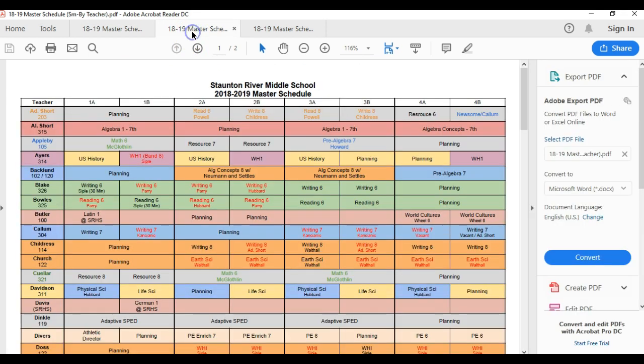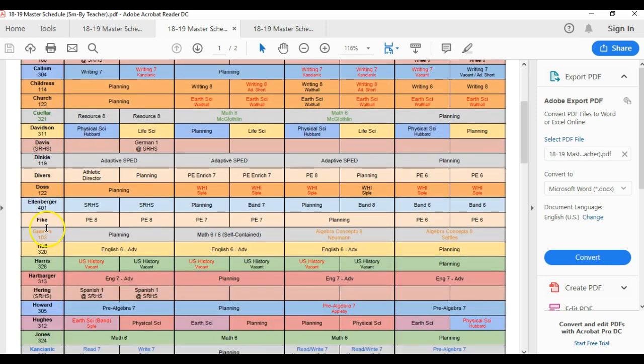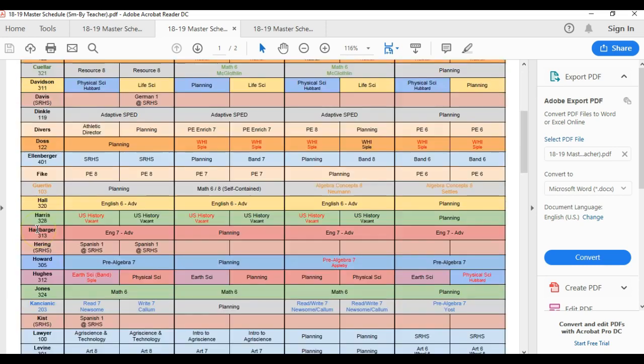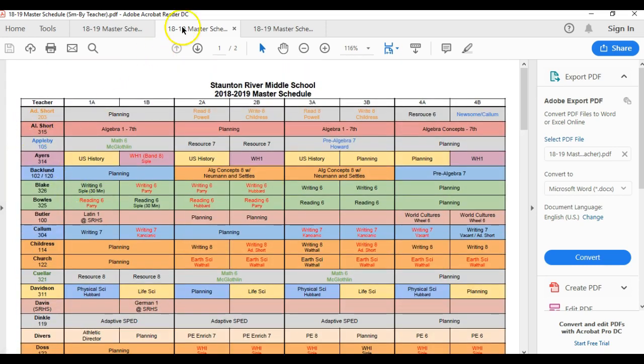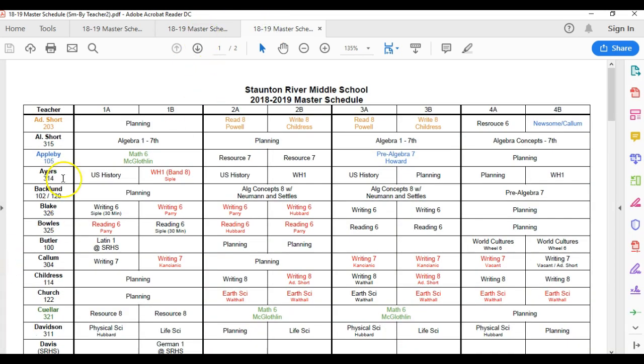There are some other versions I'm not going to go through. This version is the same exact content. It's just alphabetical order by teacher instead of by team. So I know people like it in different ways, and so this is another version. And this is basically the same thing, just without color.